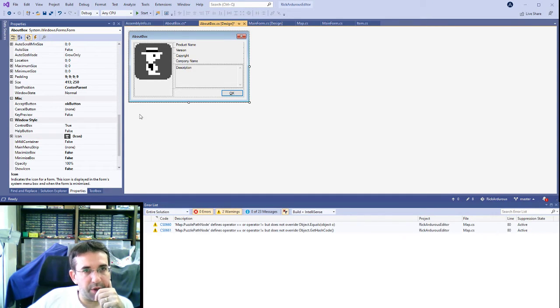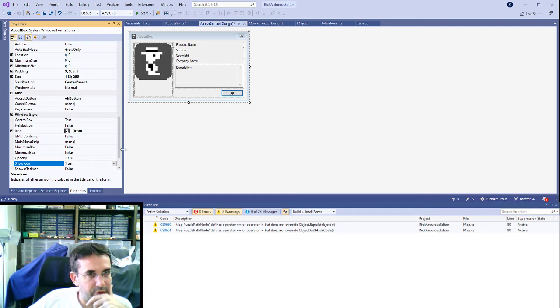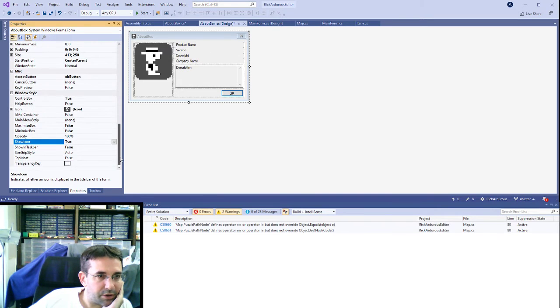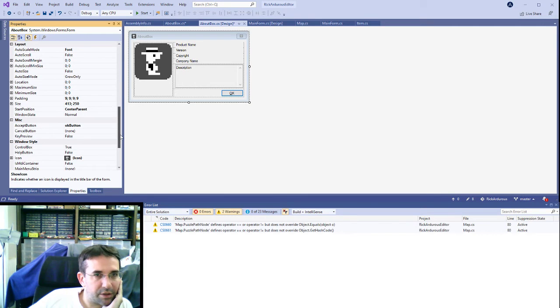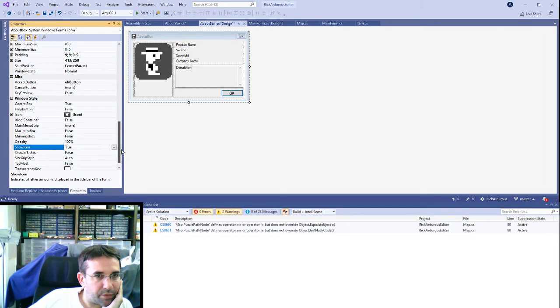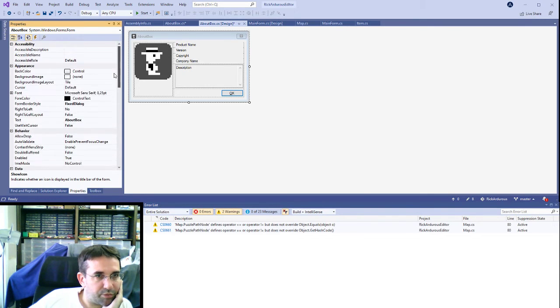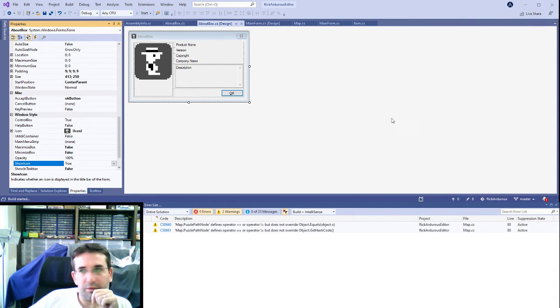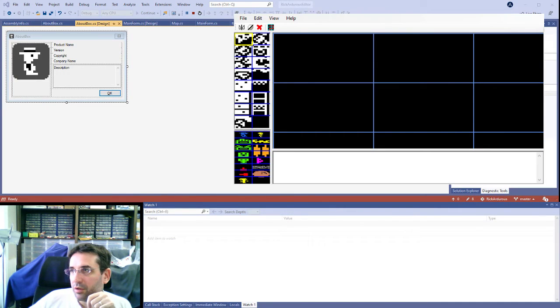All right, but the icon is not displayed, so I think show icon here. It's true. Thank you. Show icon. Yeah, we don't need minimize, maximize. That's correct. Show in taskbar. Okay, false. That's correct. Yeah, I think that's pretty much it. Let's try it to see if we have a good about box.